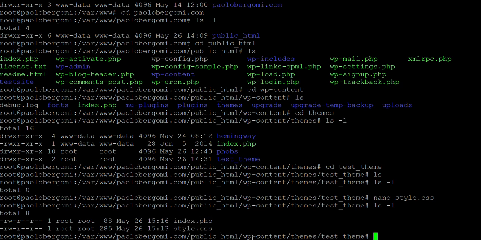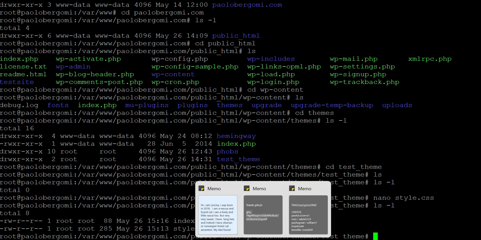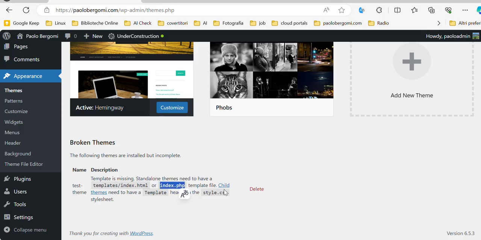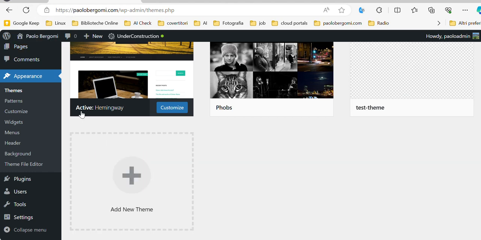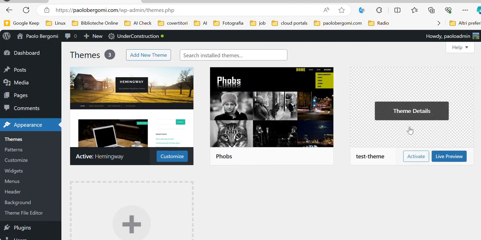So in this moment, guys, I have the two mandatory files that we need to use our theme in the WordPress dashboard. So let's do it. Let's refresh, fingers crossed, and here we go. I have test theme here. Why is there no preview?